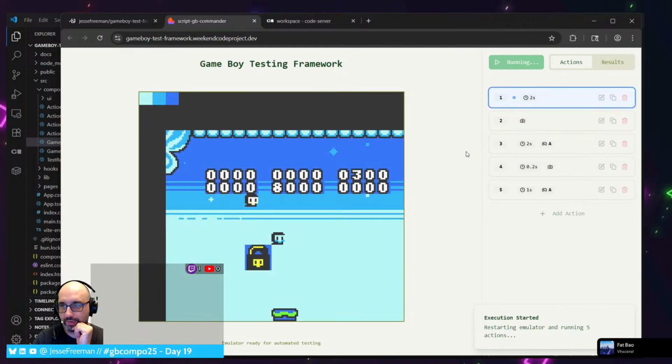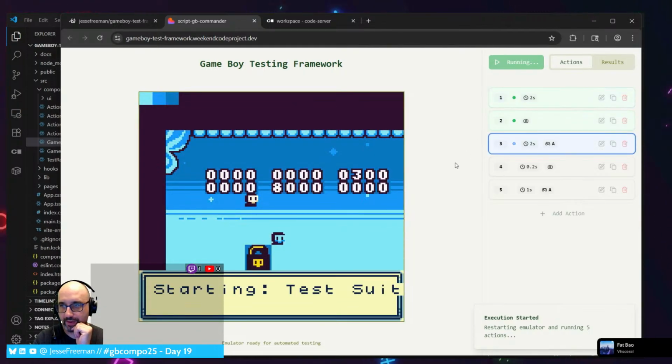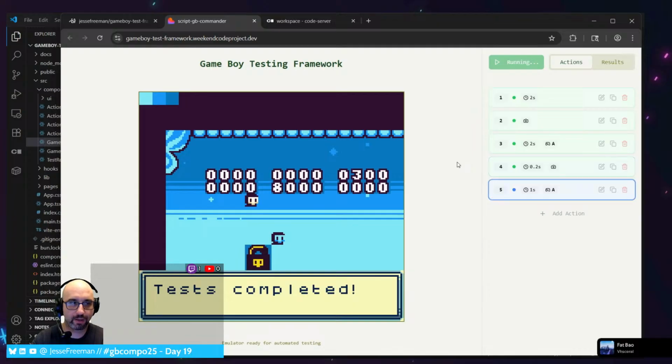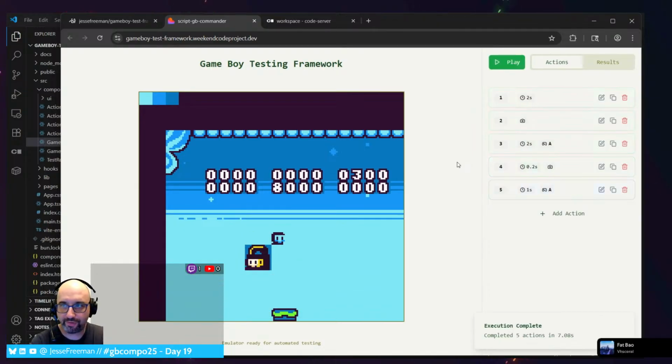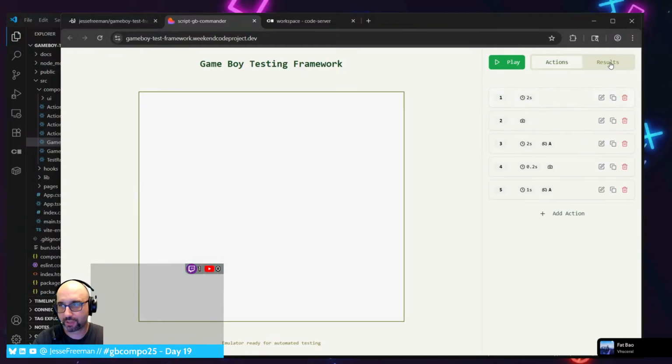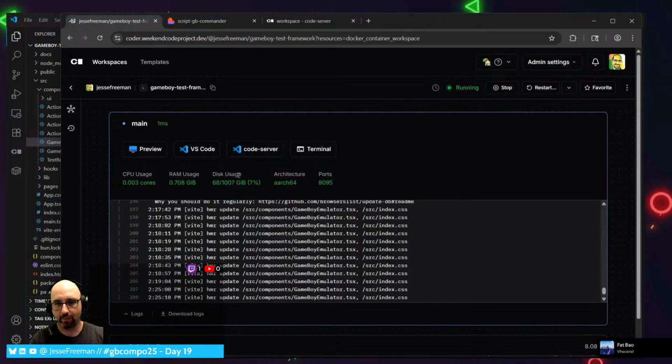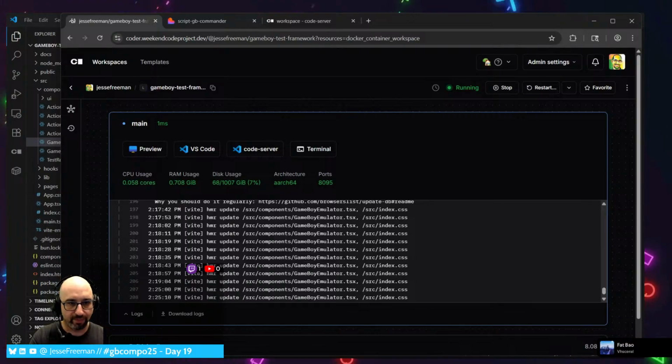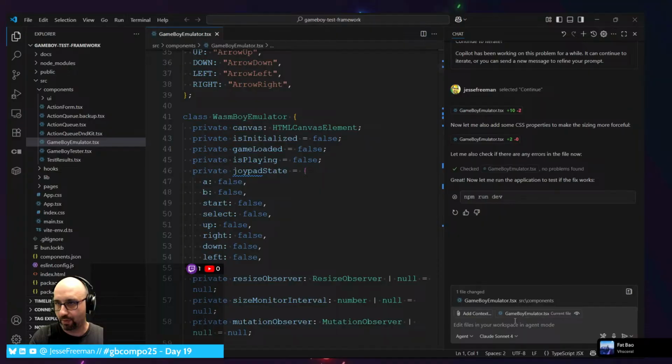All this is working. I'm just trying to see if there's anything like low-hanging fruit I could have it do. What I don't understand is that it clears the tests every time we refresh. So let's have it work on that while we are doing some other stuff. So, what project am I in? Game Boy Test Framework. This is it.